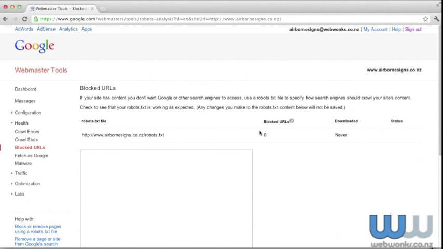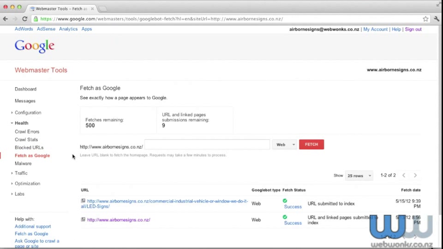Fetch as Google is how you index your page, or how you index your entire site. You can see here that the entire site was indexed on the 13th of May, and just the LED signs was indexed on the 15th of May. We'll run through how to use Fetch as Google in its own tutorial page. You can see that below the Webmaster Tools tutorial page.